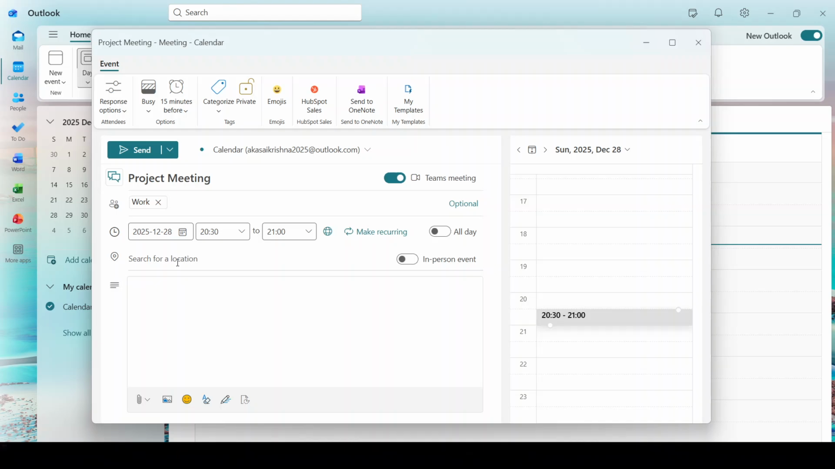Use the main body to add your description. Include a simple agenda, key talking points, any preparation requests, and relevant links. You can also attach files here so your attendees have the materials ahead of time. Clear descriptions help meetings start faster and stay focused.